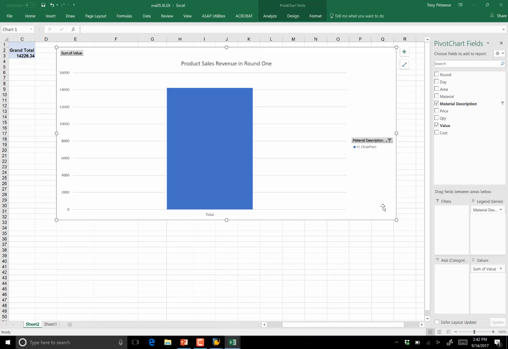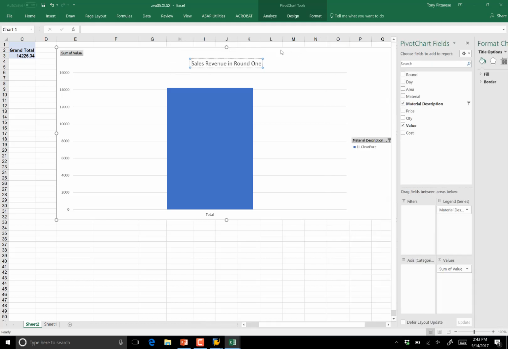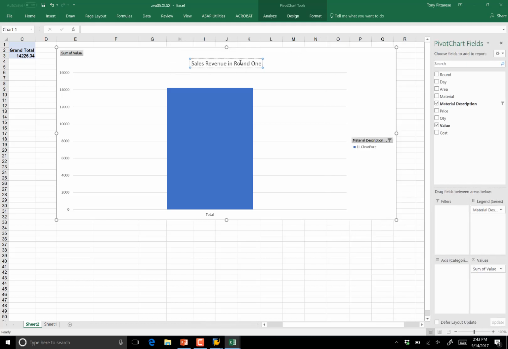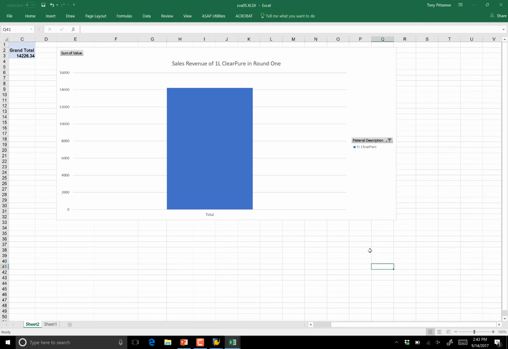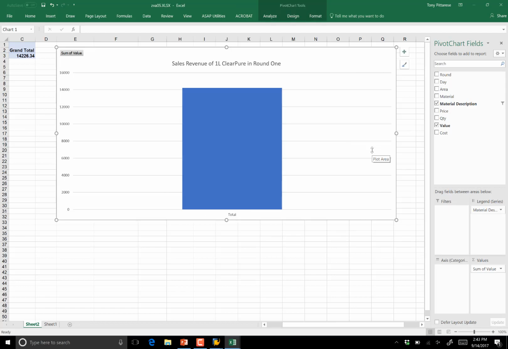The legend is totally worthless here because I'm not distinguishing between different flavors. So instead, what this should be is sales revenue of 1 liter clear pure in round 1. And then I don't want the legend over here. It's doing nothing but being a distraction. So I click on it and hit the delete key on my keyboard.